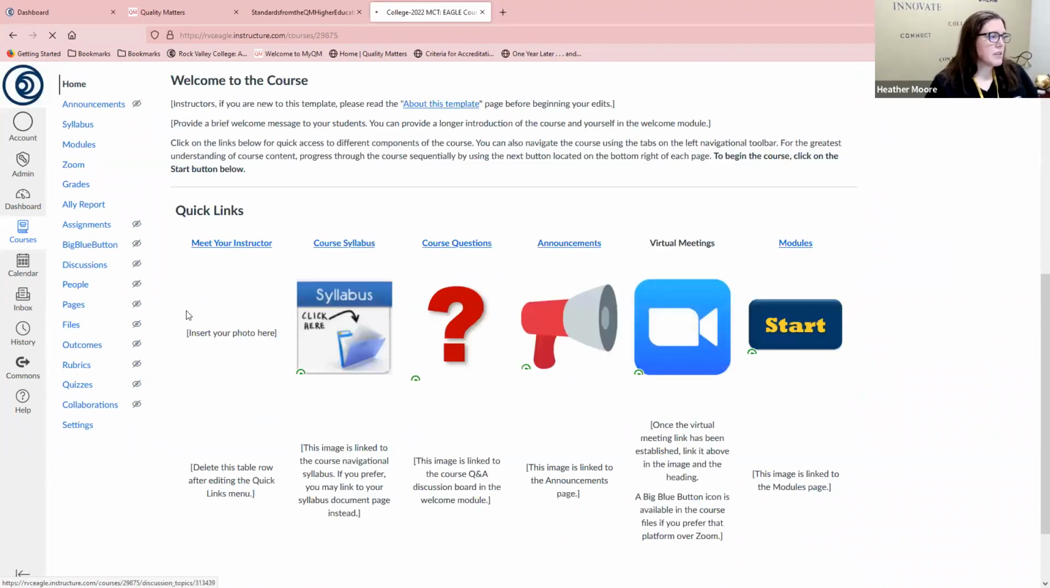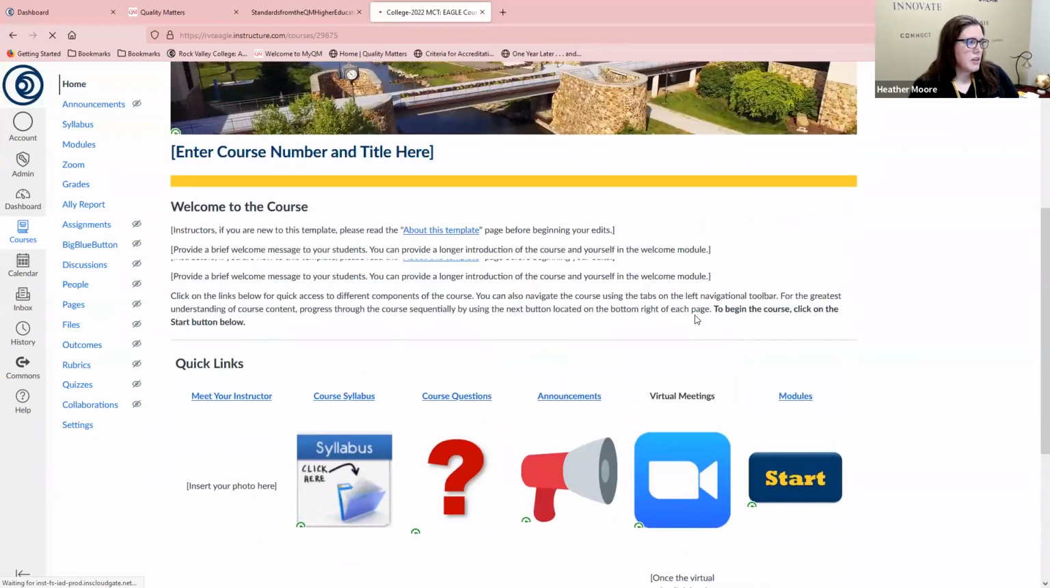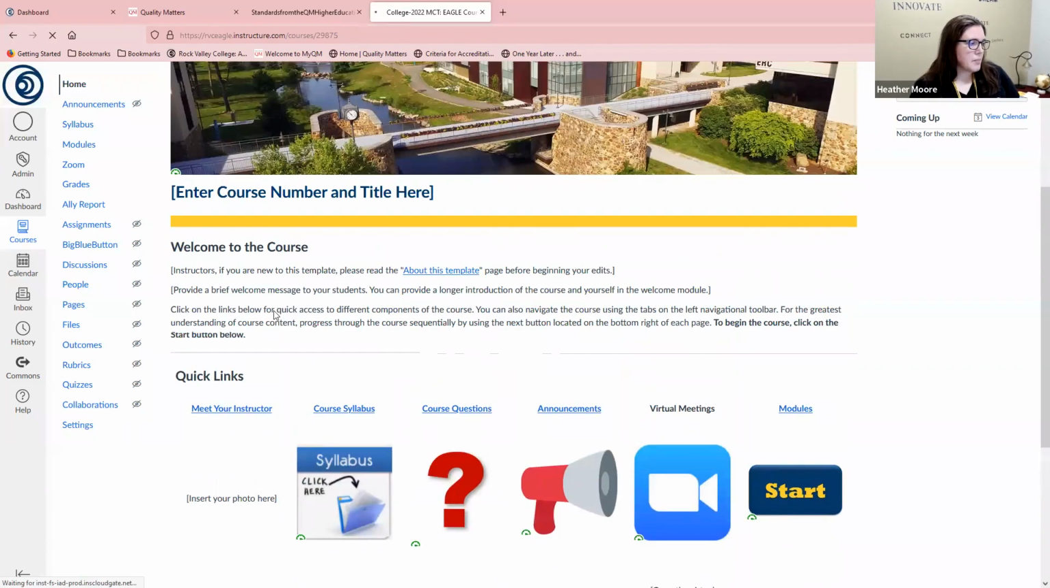And same thing with this quick links template, or menu here, we've had faculty modify this a little bit. Not everyone likes to have a Q&A discussion board. They prefer that you message them directly, so they might take that out. They might swap out this logo if they don't use Zoom, if they use a different feature altogether. So that's how this is set up.